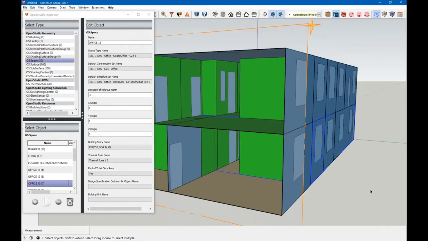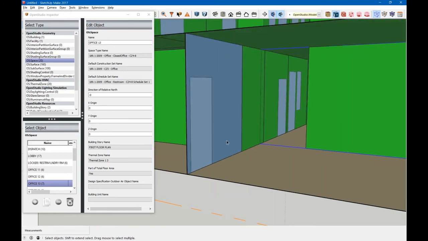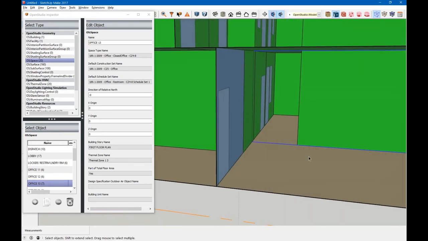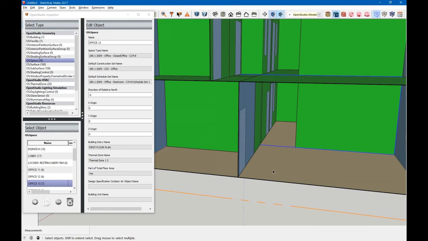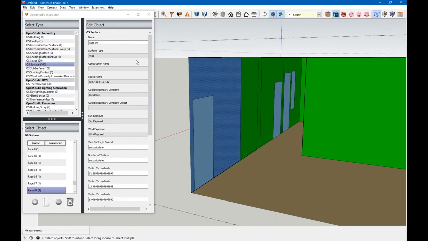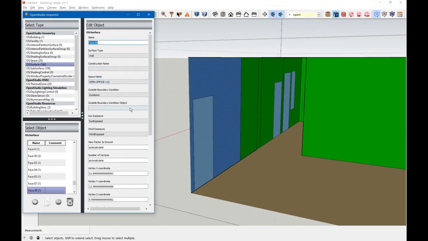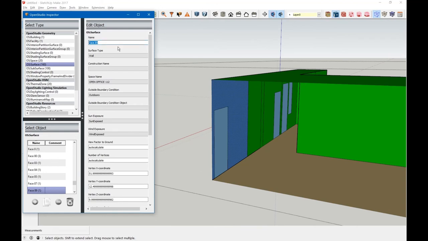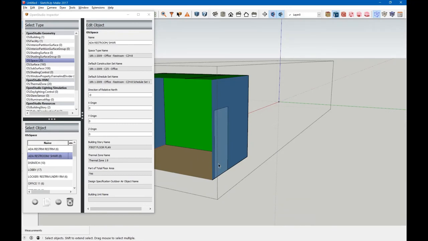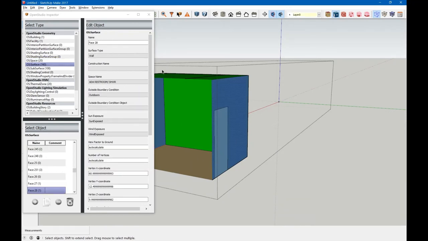So let's go ahead and take a look at these surfaces. You can see that this interior surface is blue, and so is this interior surface. And these are two different spaces. Let's take a look at this space here, Office 112. You can see that the surface name is face 89, but it doesn't have a boundary condition object. It's blank. So let's remember that, face 89. If we edit the adjacent space, the shower room, and edit this surface, face 28, you can also see that it doesn't have a boundary condition here.